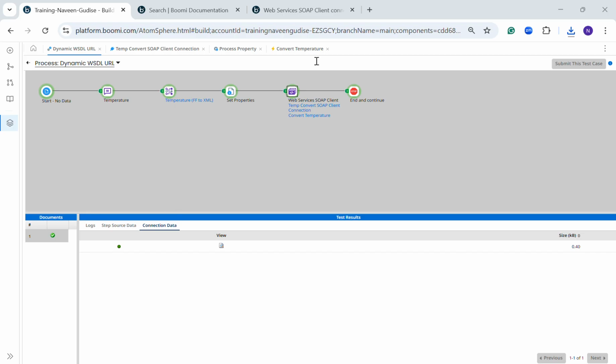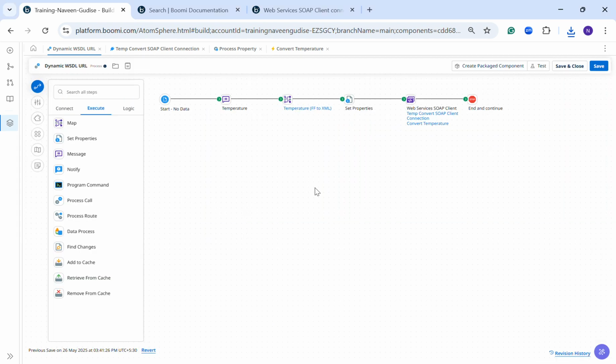That's how we can pass the value dynamically. If we want to use the same connection and pass a different value using a process property, we can use the route shapes. That's it.